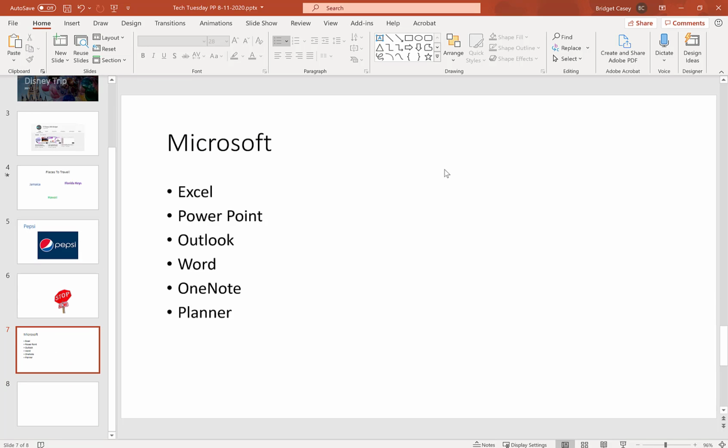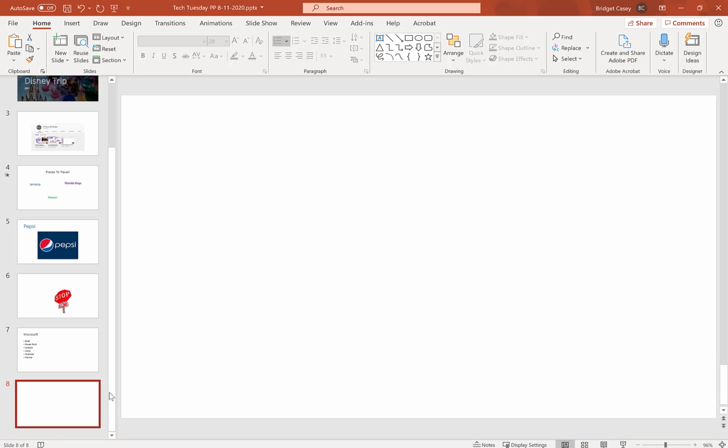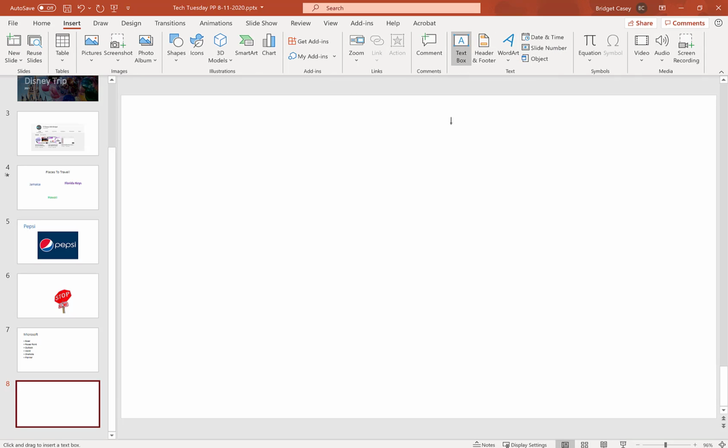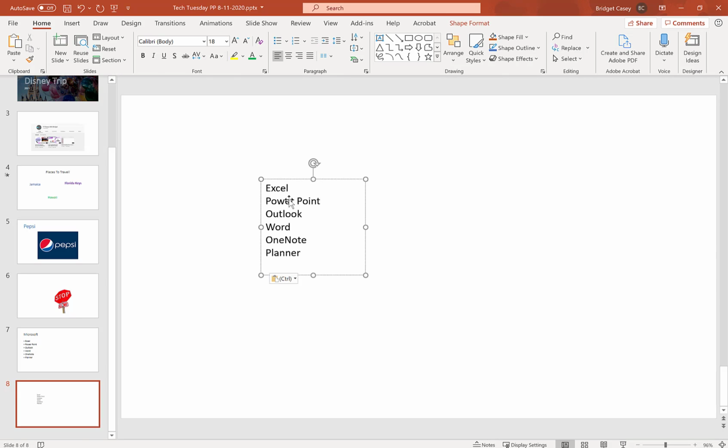It is very common in a PowerPoint to have a bullet point list. So for our last tip today, I'm going to show you how to make the bullet point list stand out and look a little bit more professional. So what we're going to do is we're going to insert a text box. I'm going to create my text box, and I'm going to paste in my bullet point list.